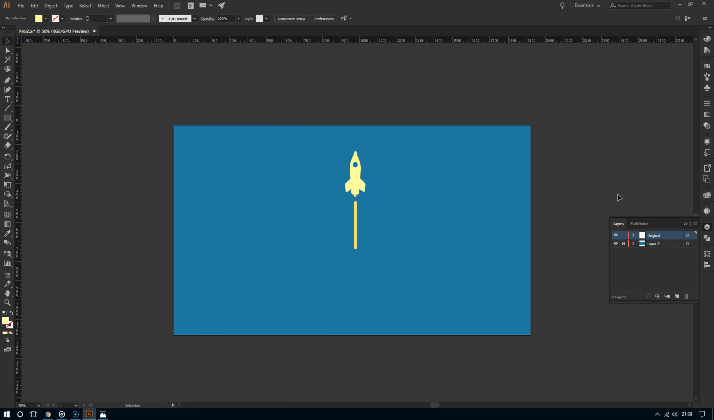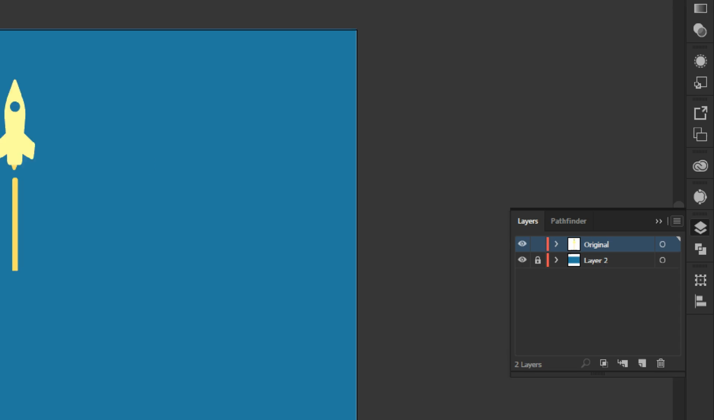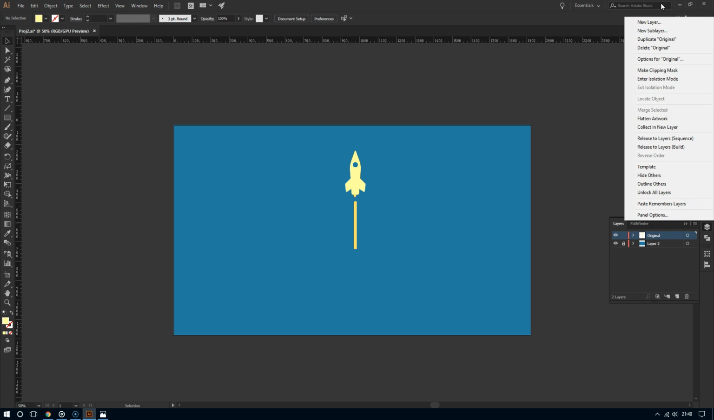Okay, so now let's start organizing our artwork with layers. As you can see, when I open up the layers panel right here, all I see is the original layer. The background is blue and the original contains my artwork. Okay, so now what I'm going to do is create a new layer. So I'm going to click this menu icon and then choose New Layer.